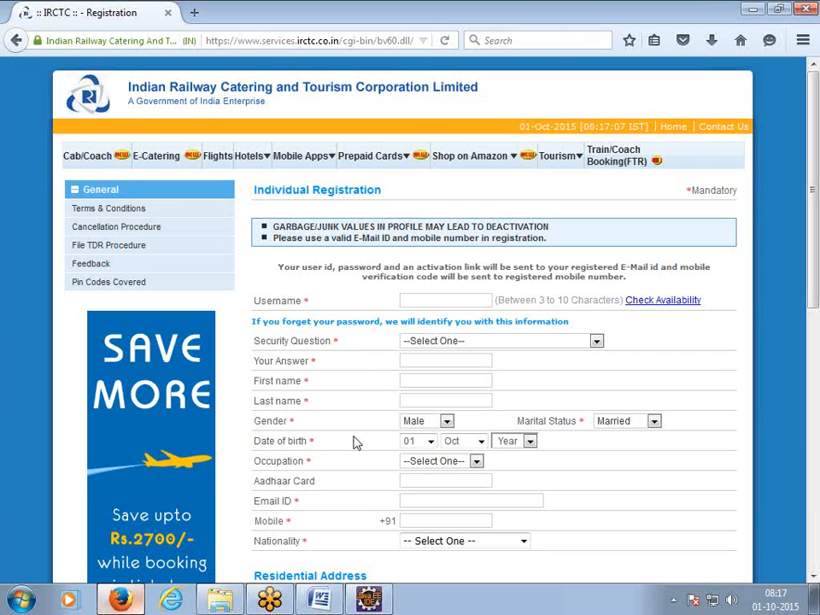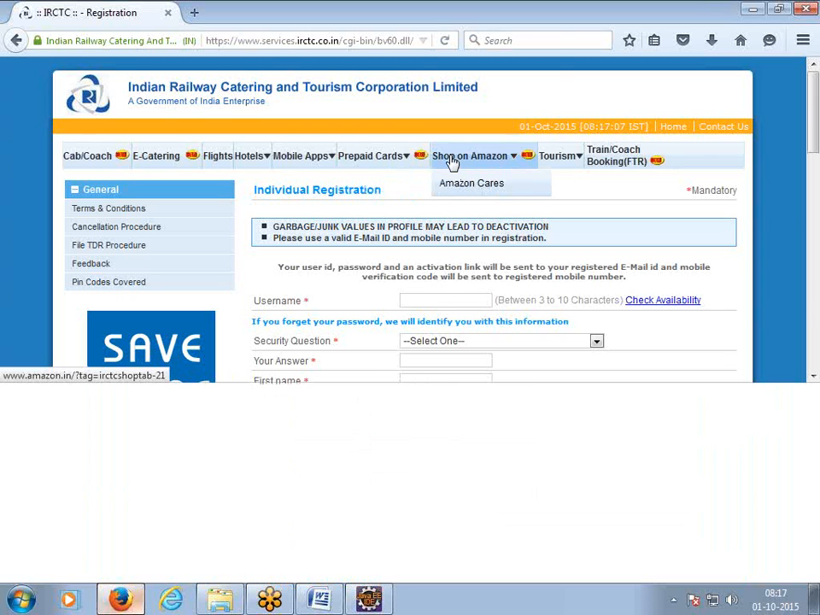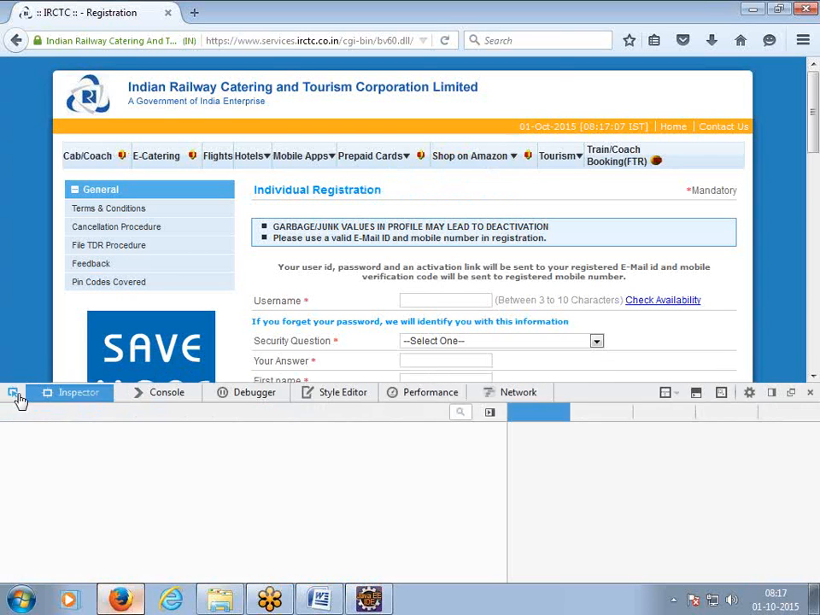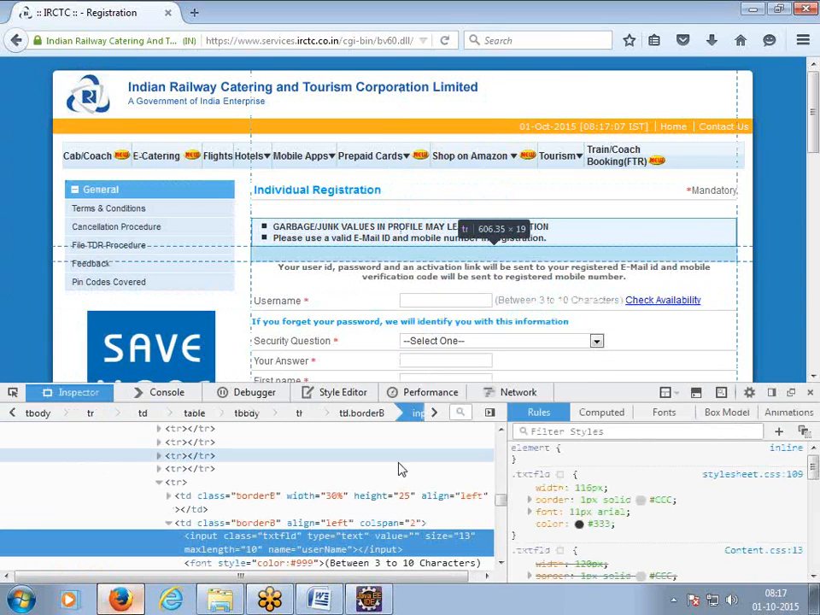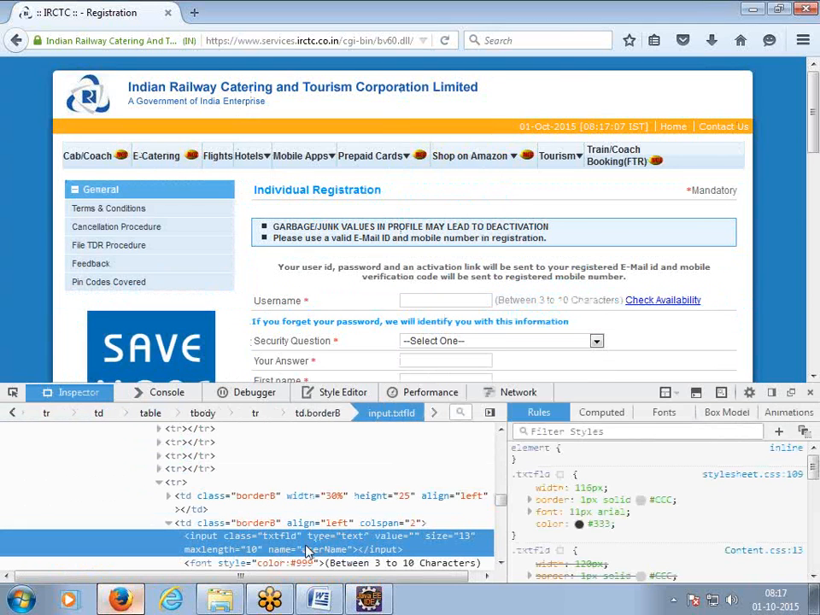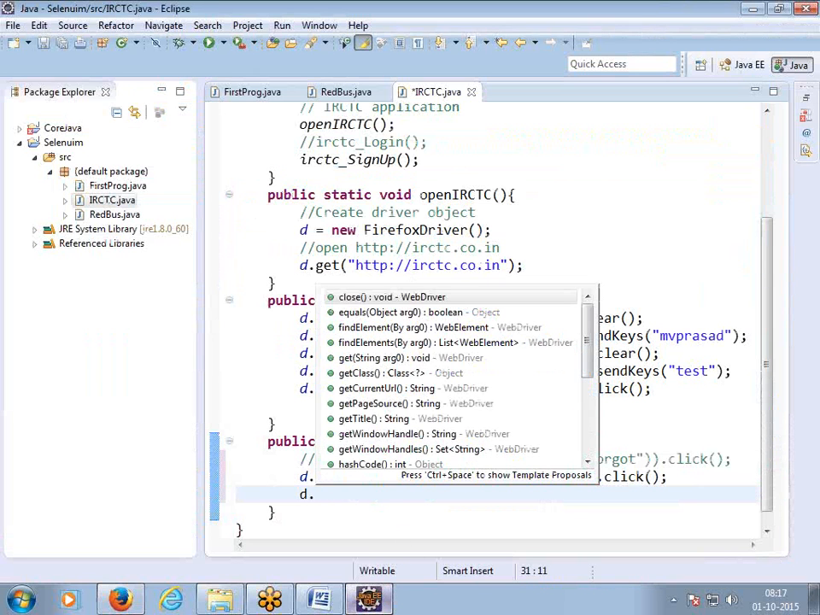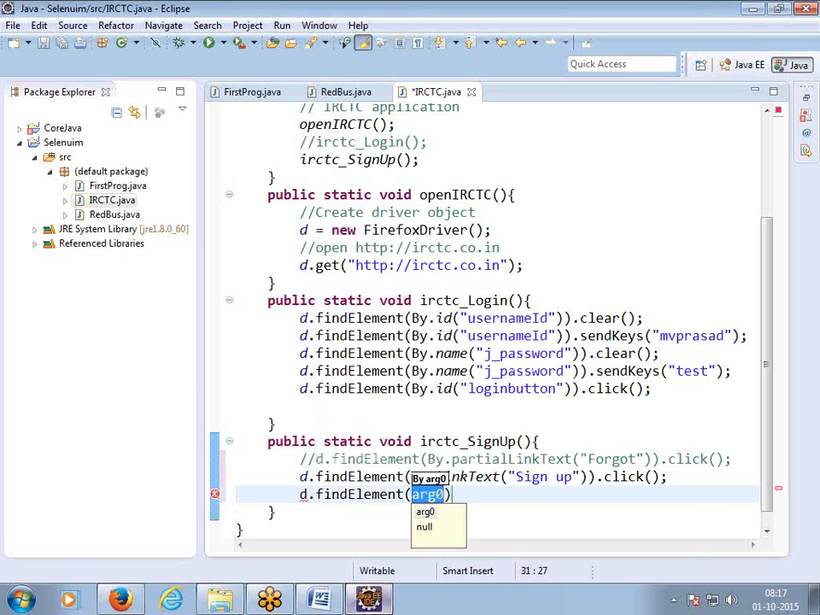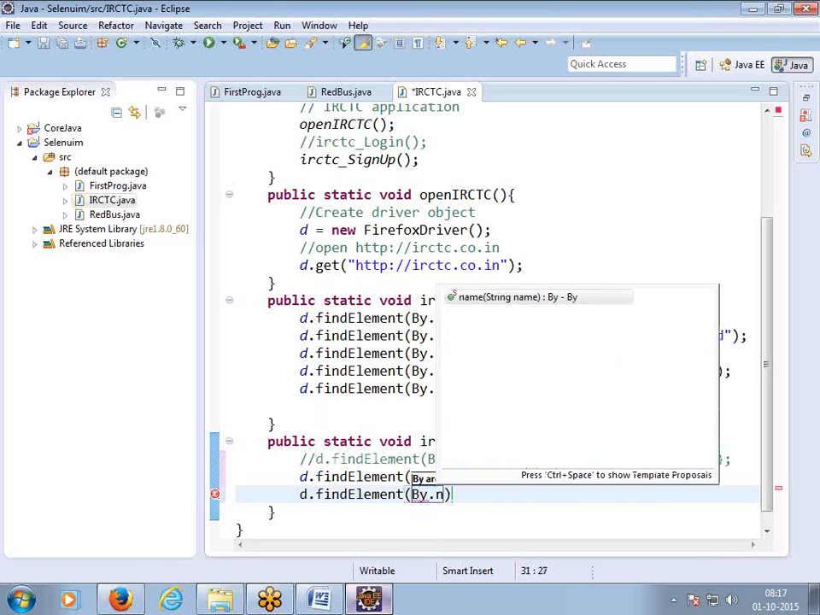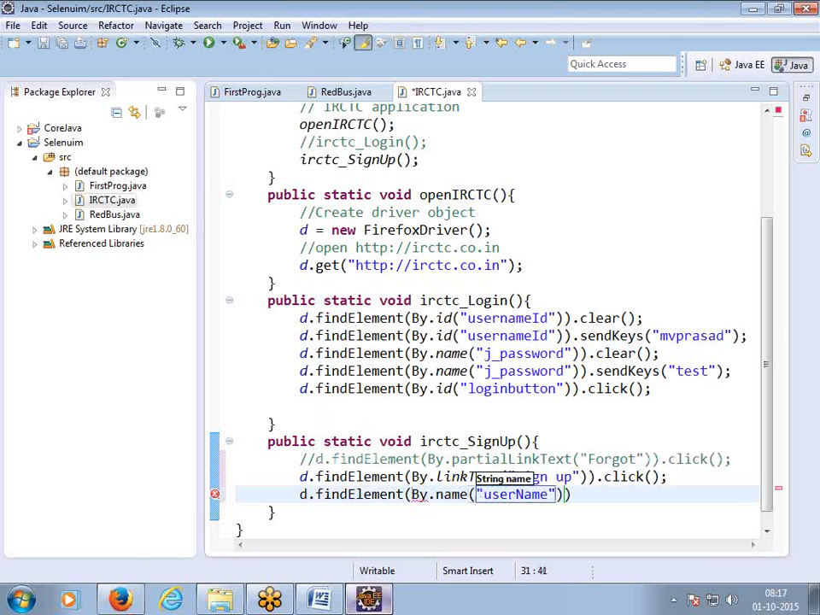script all these things. Now let us see. First, let us complete username. For username, what attributes are available? Class name is available. Correct. ID is not available. Name is there, so we can use the name attribute. d.findElement(By.name(value)).